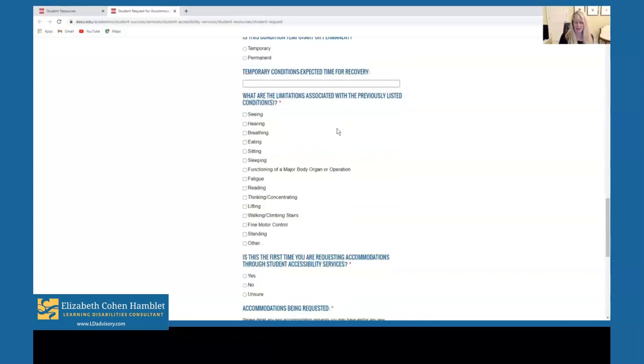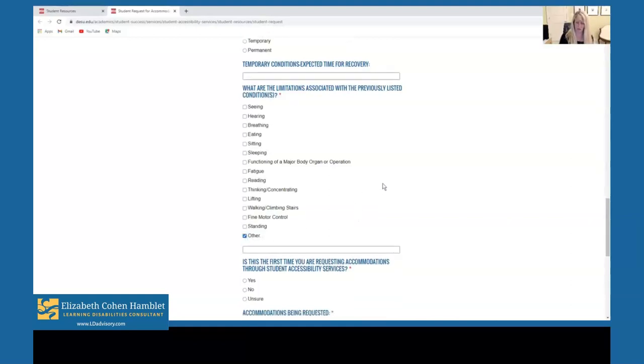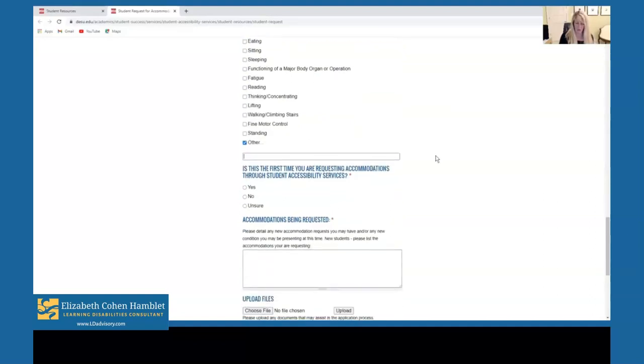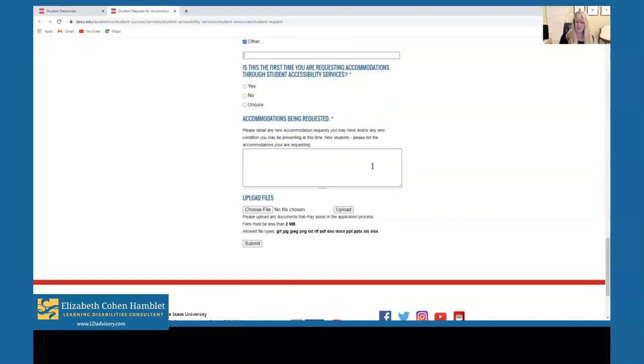And then next they're asking, what are the functional impairments or the limitations that students experience as a result of their disability? And again, notice that there's an other. So if students don't feel that their needs are well represented here, they can click here and fill it in with whatever information they think the school needs. For many students who are starting off, this is going to be the first time they're requesting accommodations. And then they are asking students to actually write out what accommodations they are seeking.